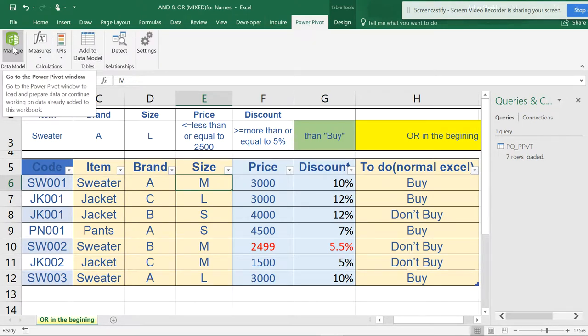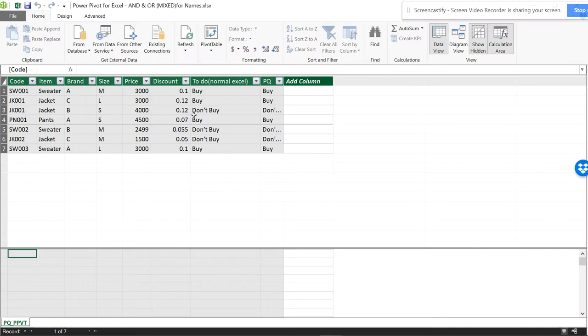So, Manage. You can see this is normal Excel, and this is Power Query. Now we'll be doing the data model, or Power Pivot.